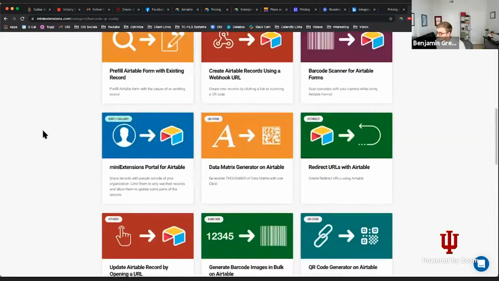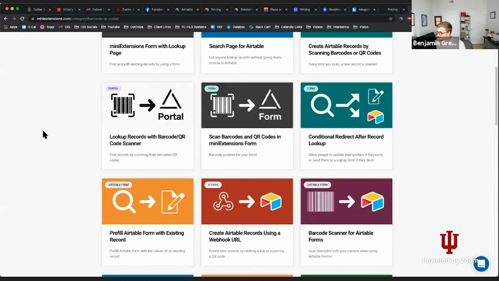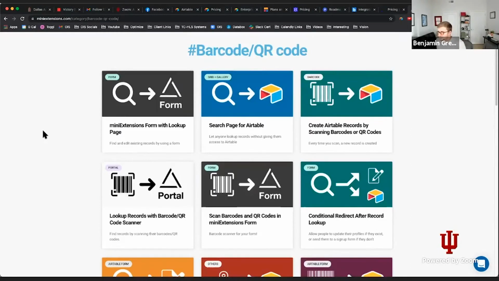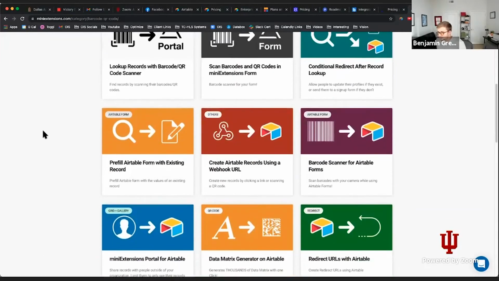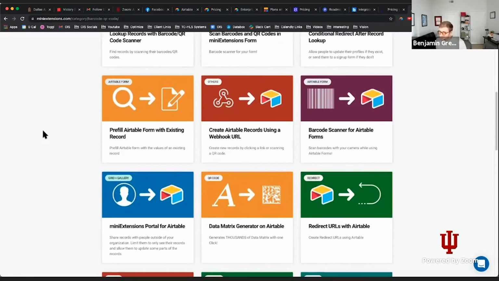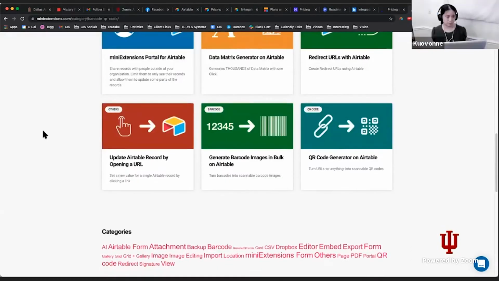Another feature that I get asked for is pre-filling an image on a form so that they can see what they're actively submitting. Do you know if that's possible with Miniextensions? I don't know. I tried once with a pre-fill Airtable form and spent like 2 hours on it and could not figure out how. I don't think you can pre-fill an attachment field.